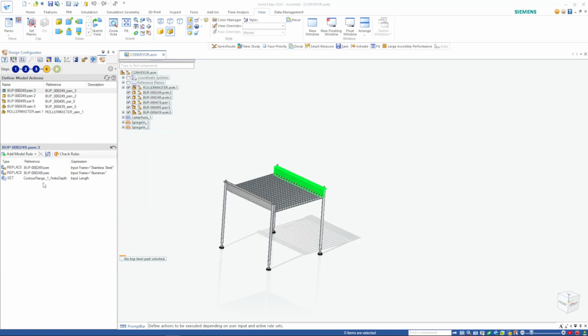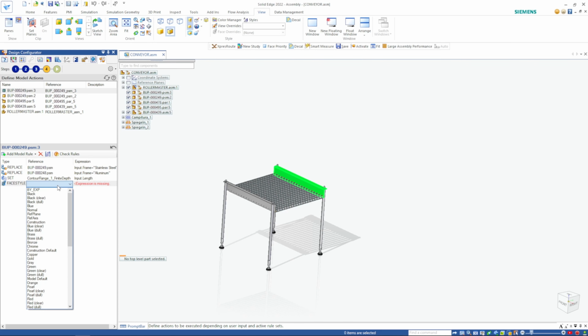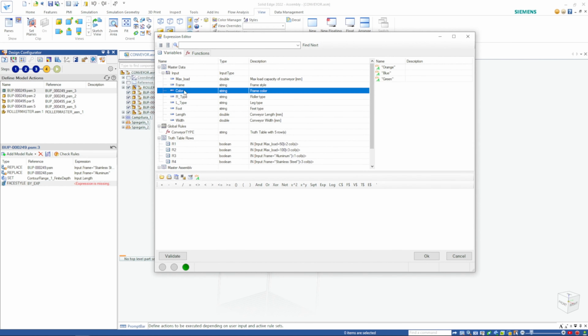And the last one here is where we define the input color for the frame using the set face style. You have a couple of options. Either you can do it with the help of an expression, or select the color from the drop down from the default Solid Edge library. In this case, I'm going to be selecting by expression, and the expression that we are going to enter is to use the input color here, validate and check.